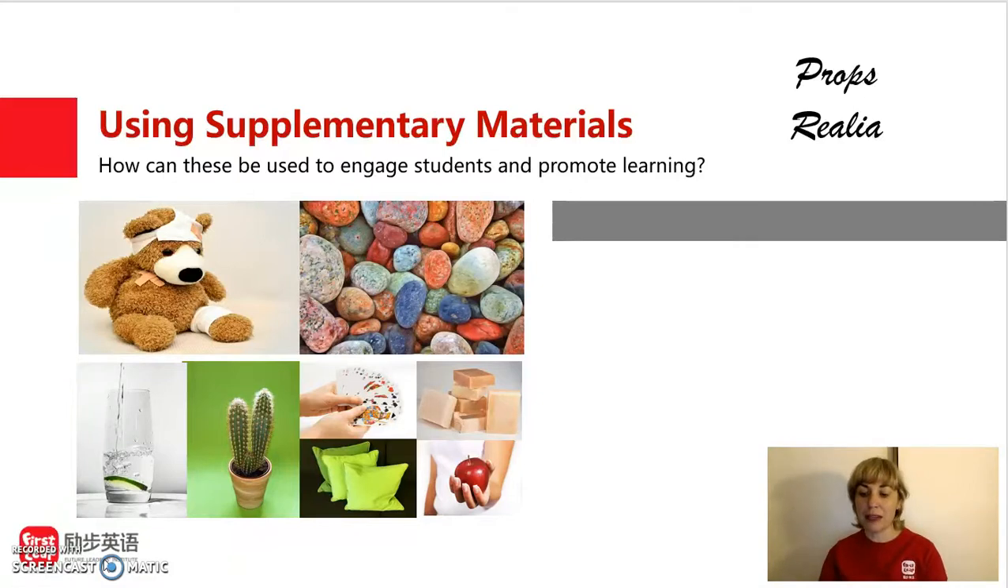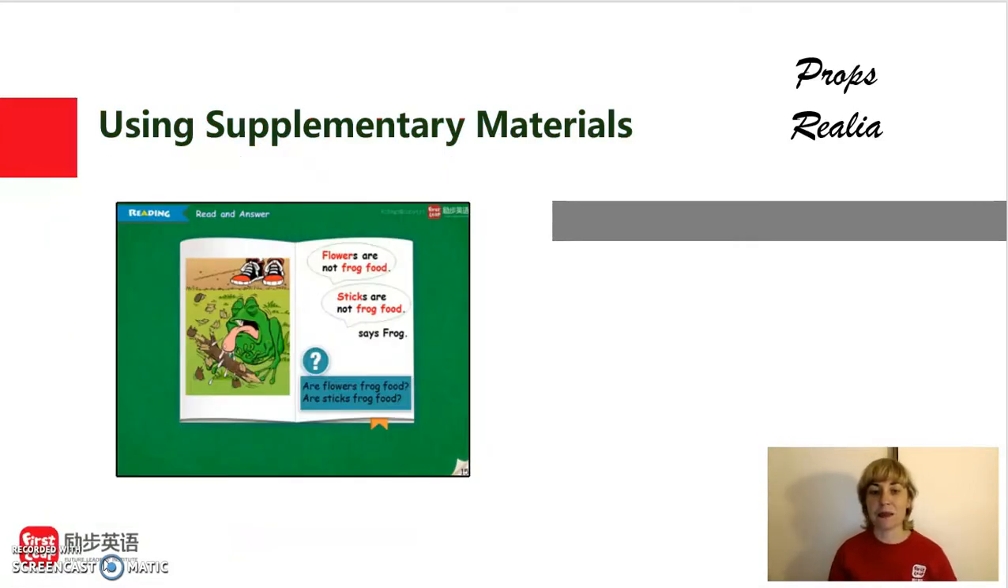Notice how these simple items can enhance this lesson on Frog is hungry. If we have a stick that we can find outside, we can show it to the student. And this can really help them. Sometimes students have trouble with the concept of stick, so being able to show the item, helping them to distinguish where a stick comes from, being able to mention tree in there. And flower is also used in that lesson. So here we have a fake flower. In this case, I have a frog puppet.